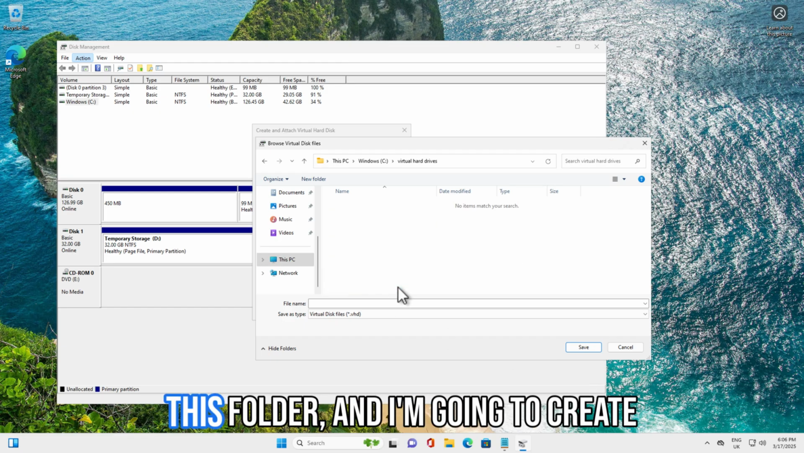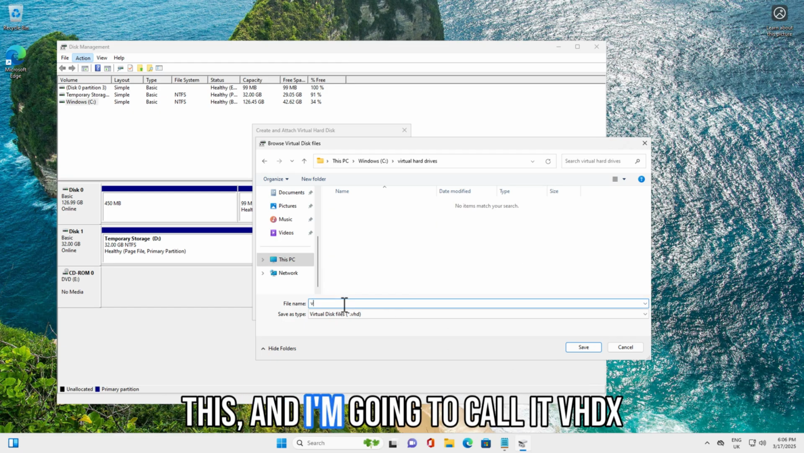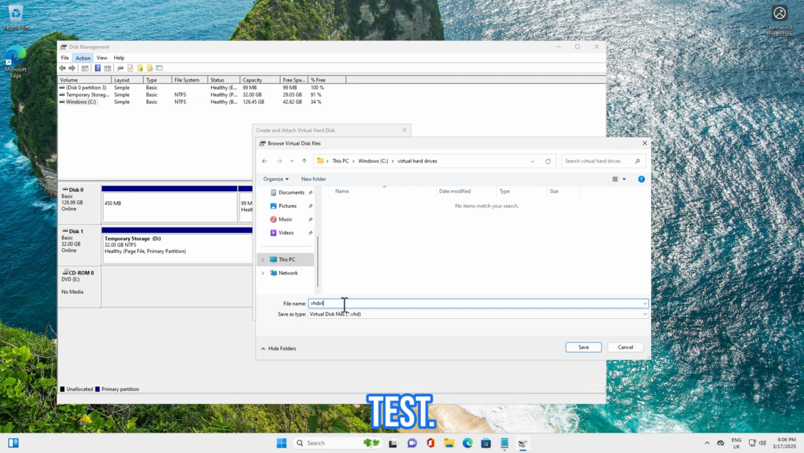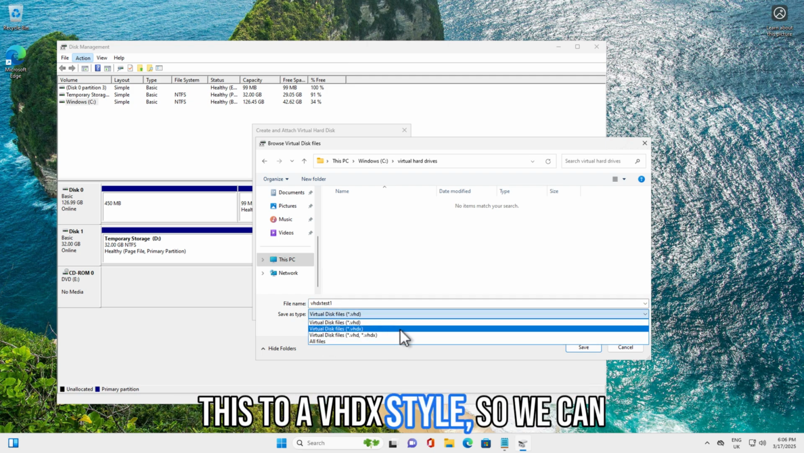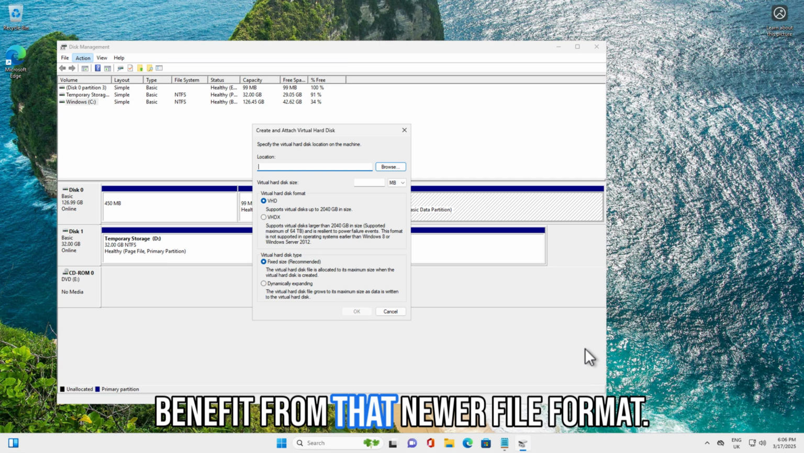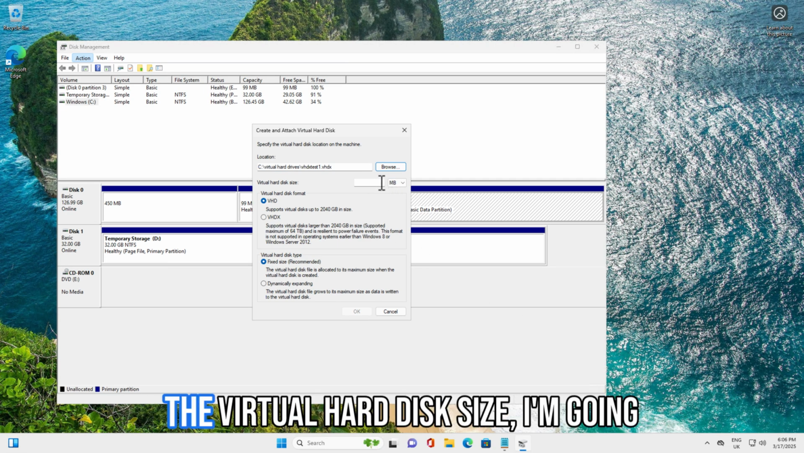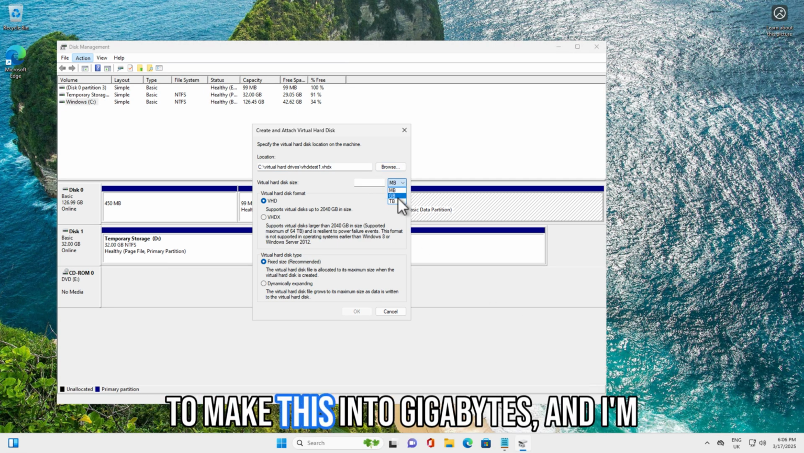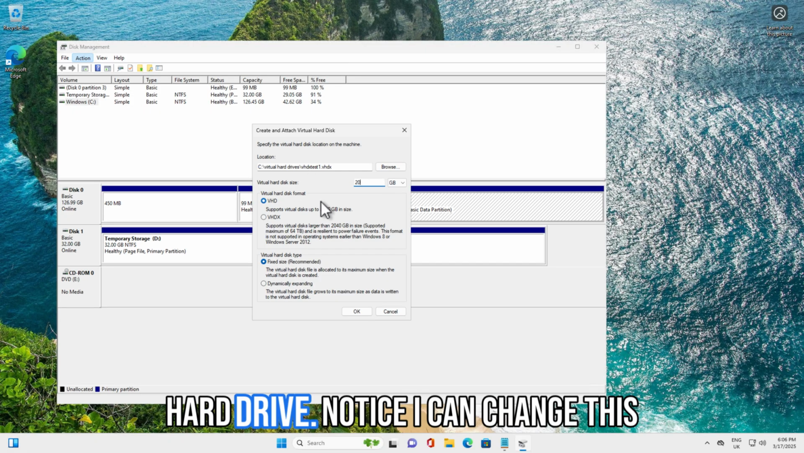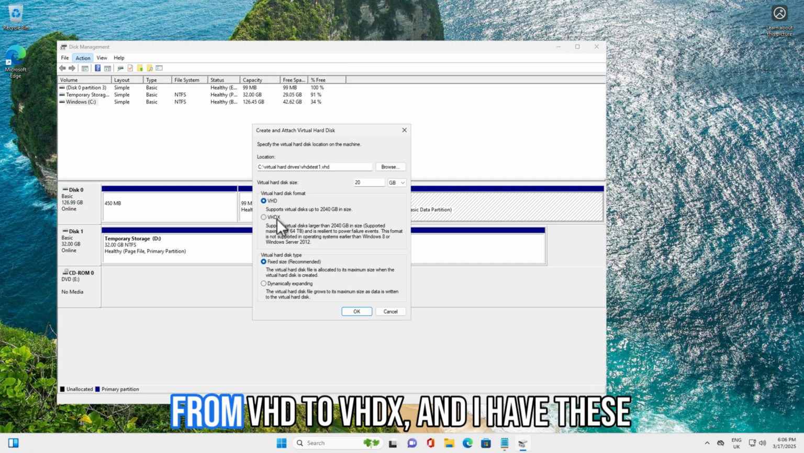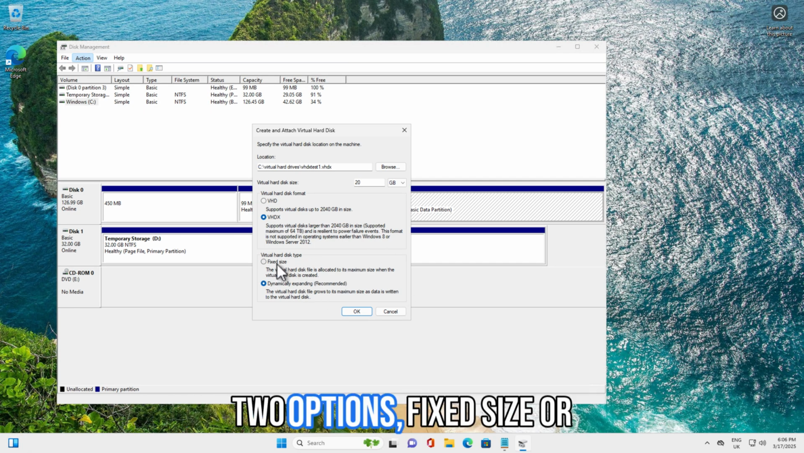I'm then going to open this folder, and I'm going to create this, and I'm going to call it VHDX Test 1. And we're going to change this to a VHDX style so we can benefit from that newer file format. The virtual hard disk size, I'm going to make this into gigabytes, and I'm going to make this a 20 gigabyte hard drive. Notice I can change this from VHD to VHDX, and I have these two options, fixed size or dynamically expanding.